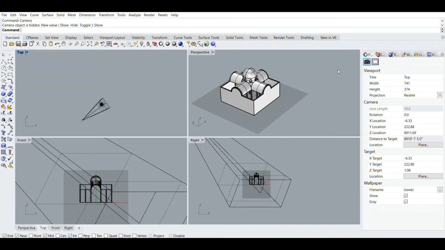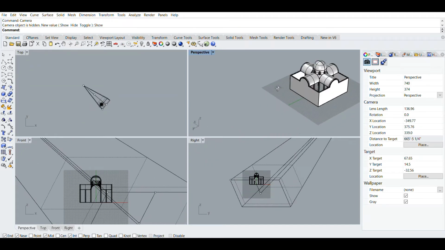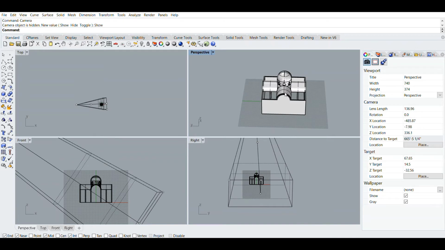So you can see here, when you go to the perspective view, you can see here the camera location and the target location. So basically you could either type where you want your camera and target to be, or you could select this place button here to place it manually on a point that you want to put your camera or target on.